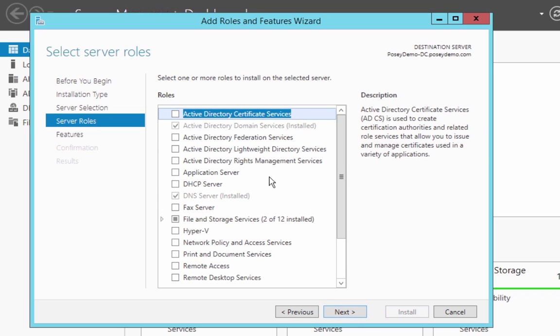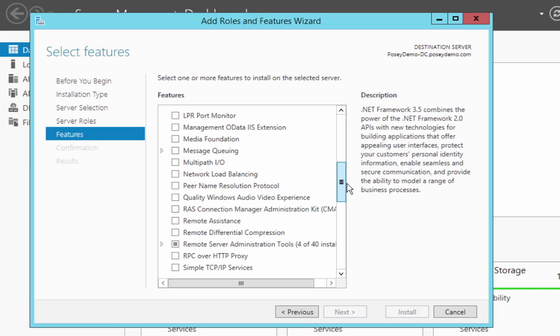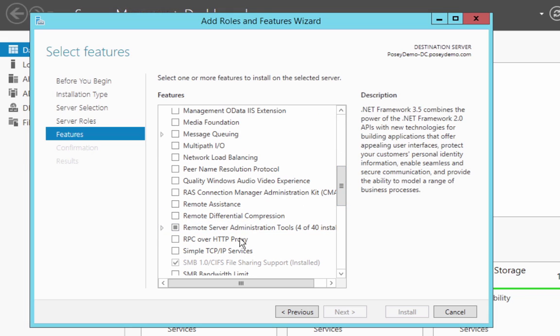Now, I don't have to worry about any server roles. The server is a domain controller, so it's already got the Active Directory Domain Services installed. That's fine. As I mentioned before, you don't have to do this on a domain controller. I'll click Next. Now we get to the features screen. This is where the component that you're going to need is located. If I scroll down, you'll notice that we have something called Remote Server Administration Tools. And right now, 4 out of the 40 tools are installed on this machine.